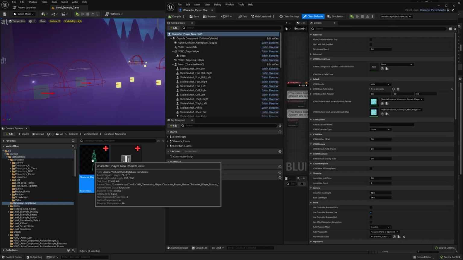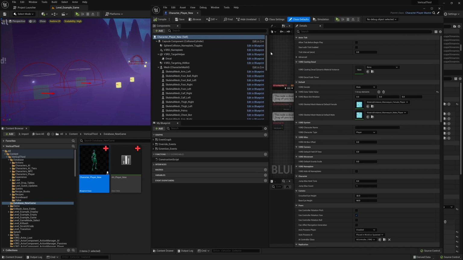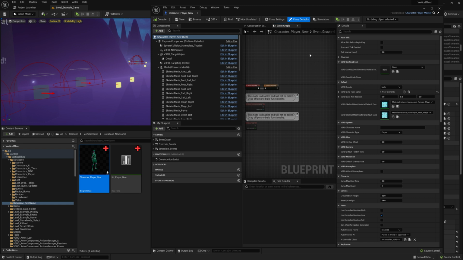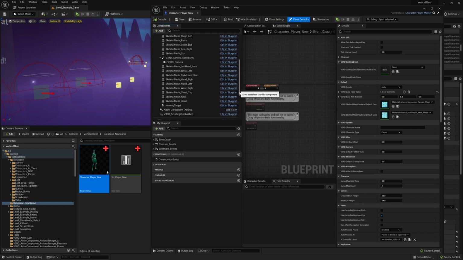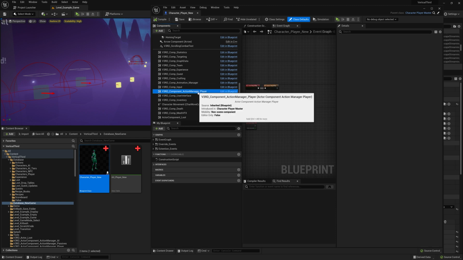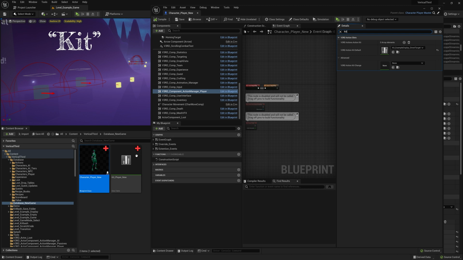Now we'll open up our character blueprint. You might need to resize the window or adjust the sizing on some of the panels. We will scroll down the component list and select on the Action Manager. Now in the Details panel, we'll search Kit. We will drag and drop our Kit Player New into the top slot. We can click Compile, Save, and close this window.